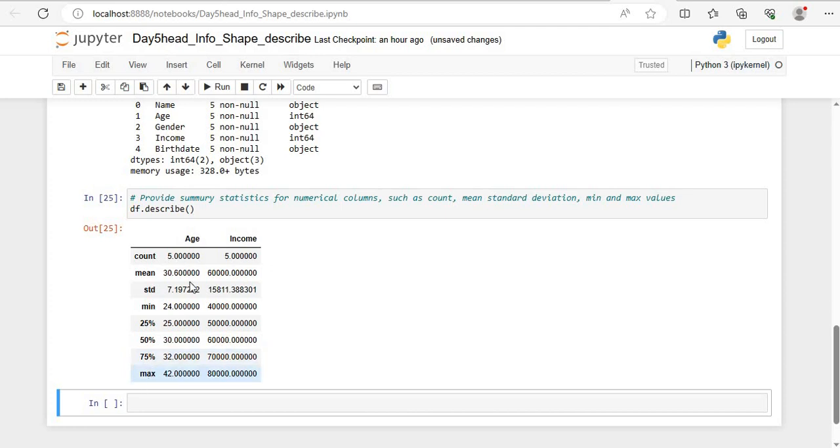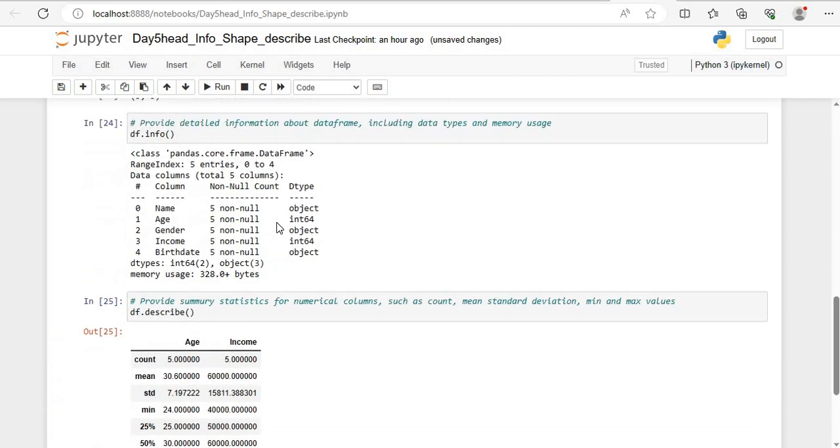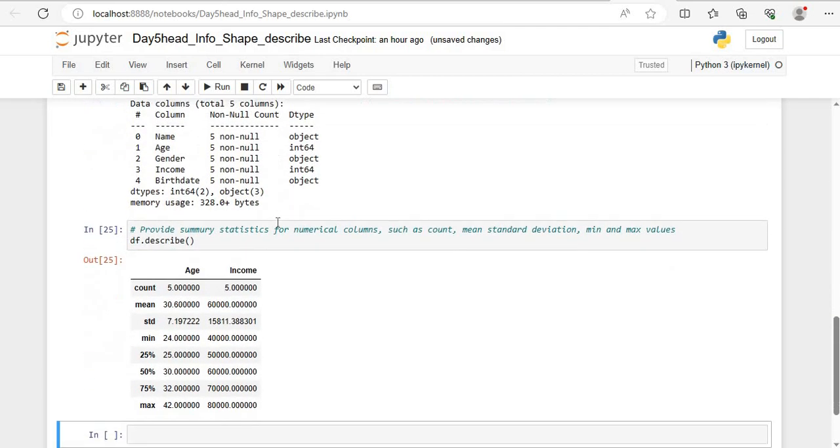So these are all the main functions which we can use for getting insight into our data.